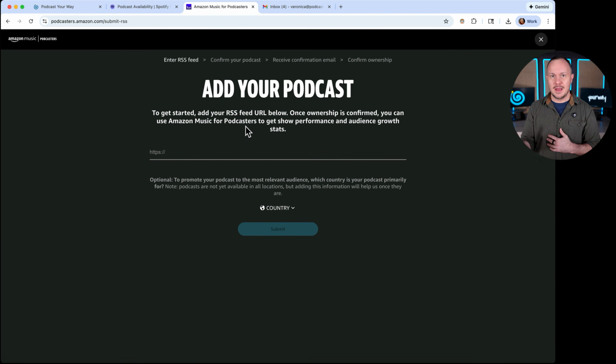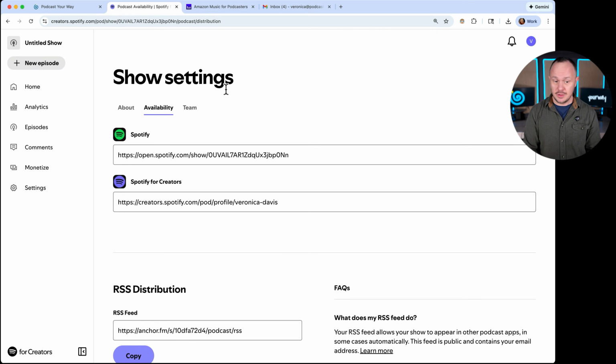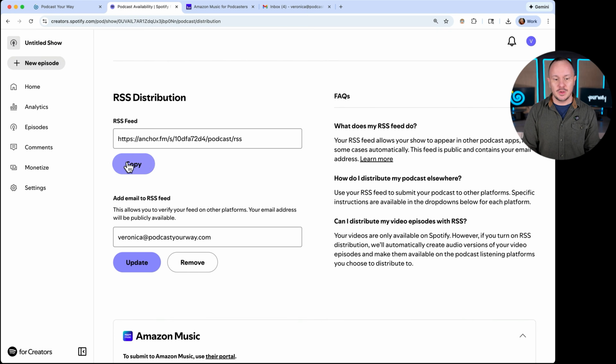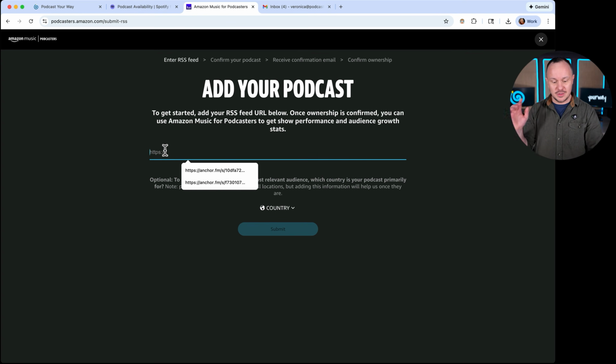Once you get logged in with Amazon, whether it's with an existing Amazon account or a new Amazon account, you'll likely need to receive a text message from Amazon and go through the verification process of logging in. Now we're here at this page where we can add your podcast. And right here it's telling you to add your RSS feed URL below. You can just pop back to your Spotify for Creators account, and under your show settings page where you were, remember you can copy your RSS feed by clicking on the copy button right here. Pop back over to Amazon Music for Podcasters and Control or Command V, as in Victor, for paste.